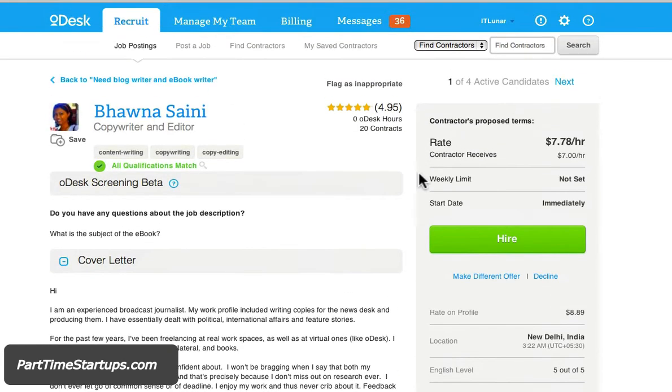And the next thing is the rate. She quoted initially $8.89. Then I asked if she can give me a discount because I'm offering long hours of job. Then she reduced it to $7. You can see $7 is what the contractor receives, and then 7.78 is what I have to pay. So now I'm satisfied. She gave me work. Now I want to hire her.